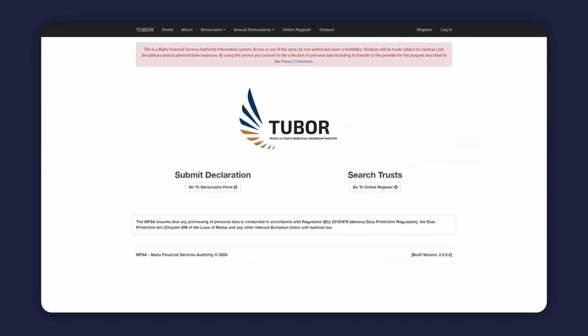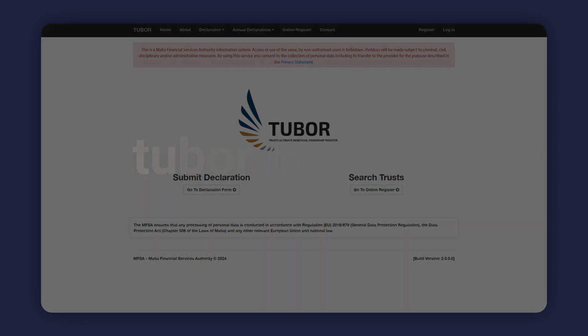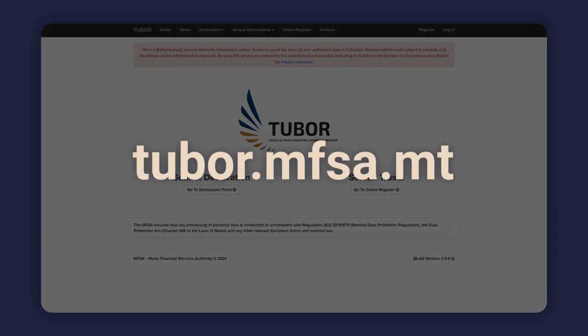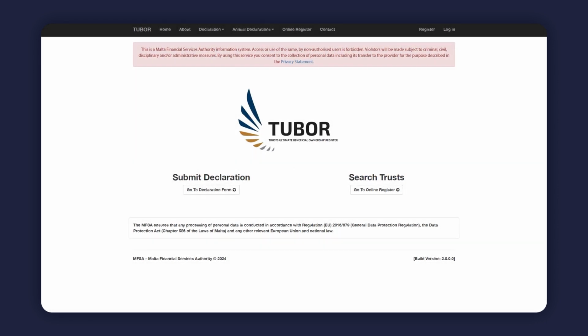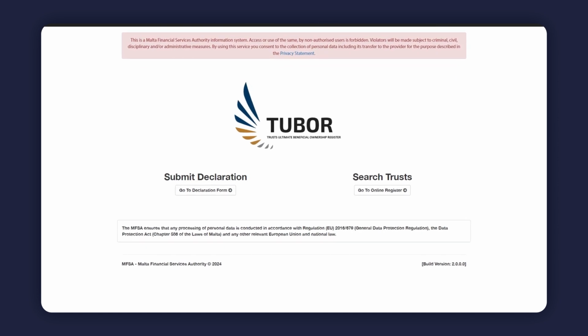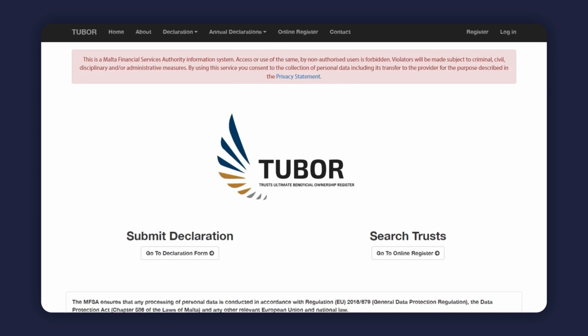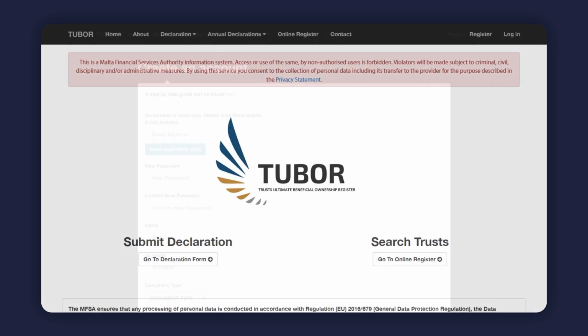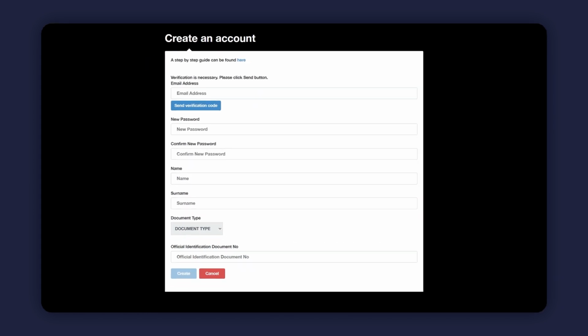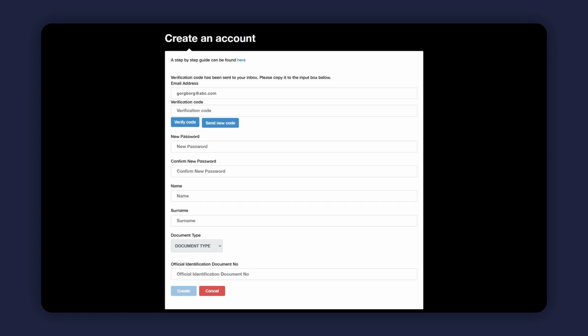An online portal for this register can be found at tubor.mfsa.mt. Trustees may input and submit declarations of beneficial ownership of trusts through this portal by registering for an account. It is important that in the case of a body corporate trustee, the account is set up in the name of one of the directors of the trustee, as the account holder will also appear as one of the 2 signatories on every declaration of beneficial ownership submitted.